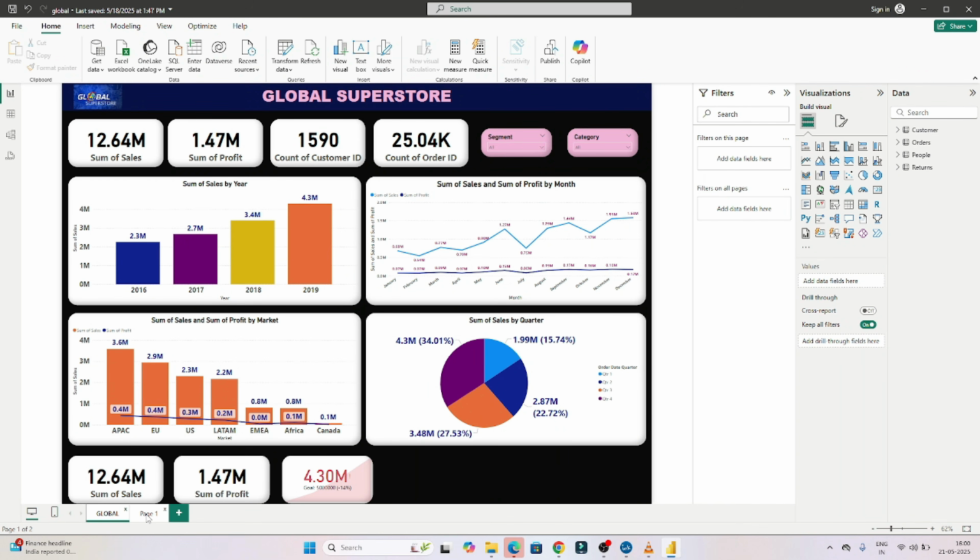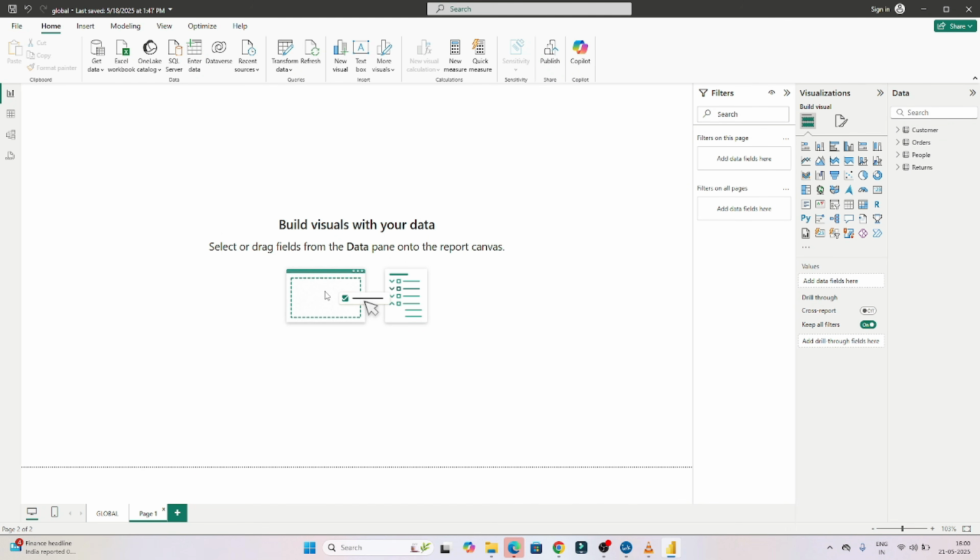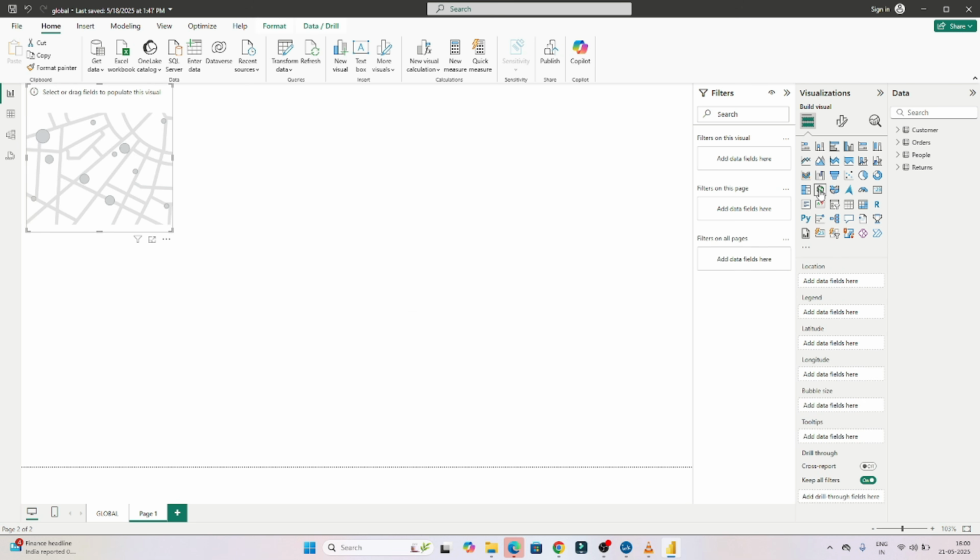Now I'm going to create a new page. If you want to create a new page, at the bottom you can see a plus, right? If you click that, a new page will be created. So this is the new page I have created. Now to see the bubble map, you can see the map option showing here. On the right side we have one more, that is a field map. So first let's see the map. I will select the map.